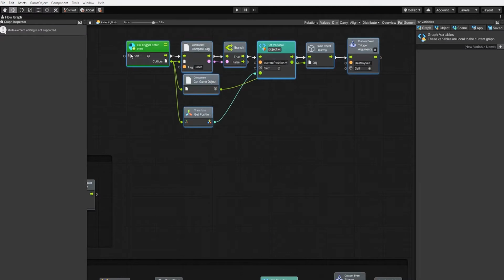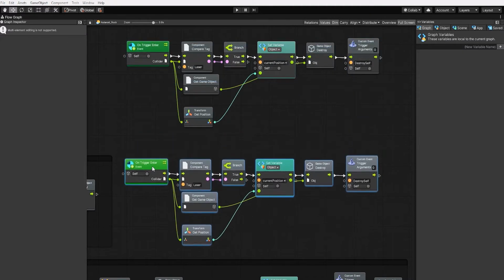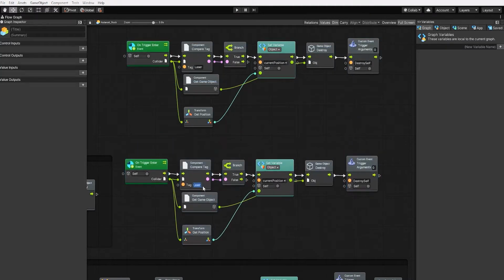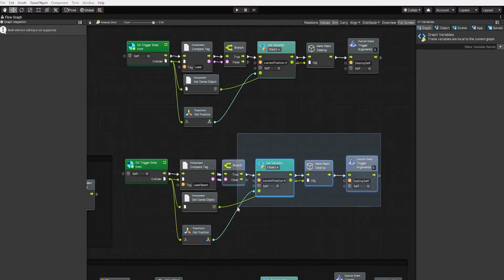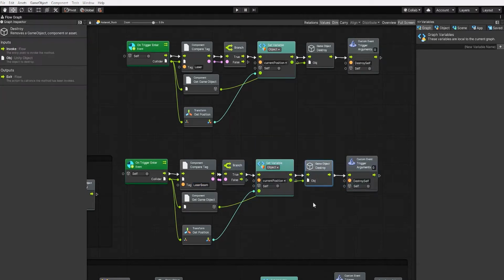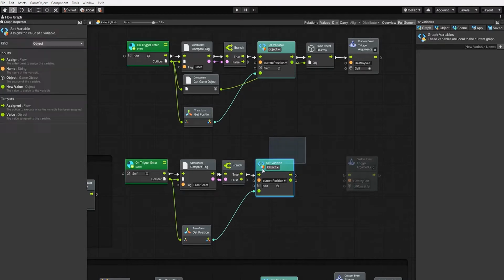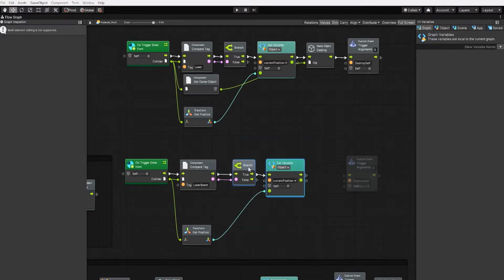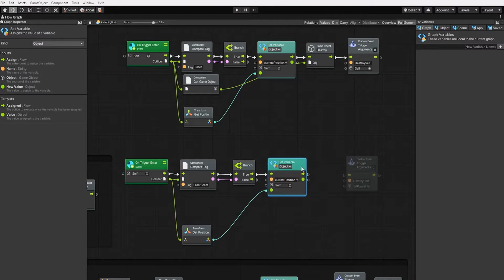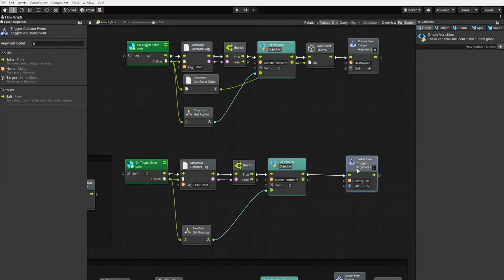And let's duplicate our removed node group, and in the compare tag node, we're going to use our laser beam tag. And we also want to remove our game object destroy node and get game object node, and simply connect our set current position variable to our custom event trigger node.